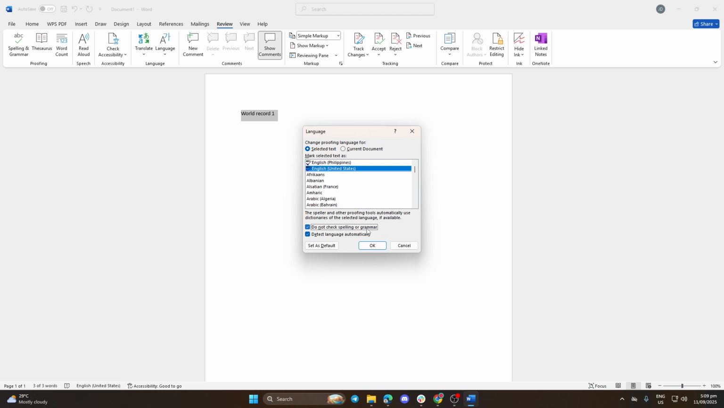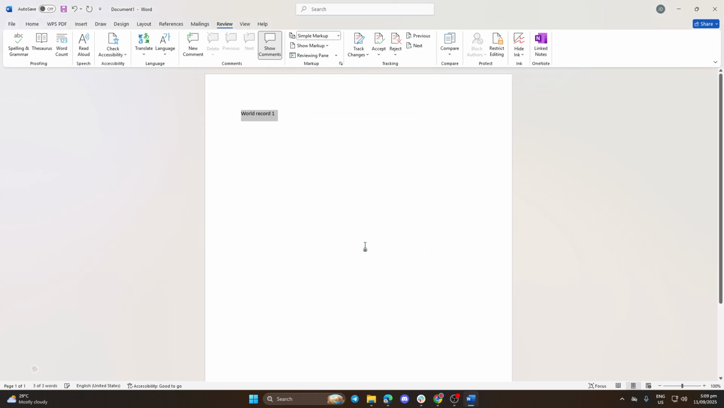Finally, to ensure all your changes take effect, click OK. This confirms your new language settings, and from this point forward, spell check will operate according to the language you've just chosen. And there you have it. With these simple steps, you've effectively managed to customize your spell check language in Microsoft Word. This customization can vastly improve the accuracy of your document creation process, especially when dealing with multi-language documents.